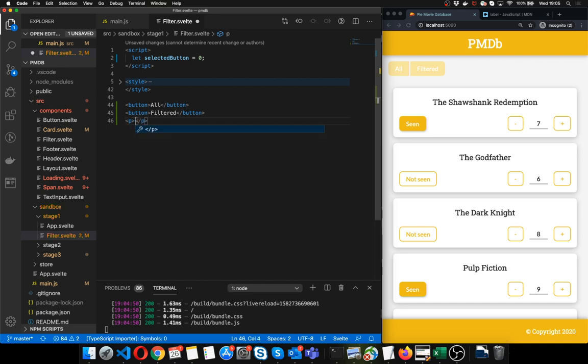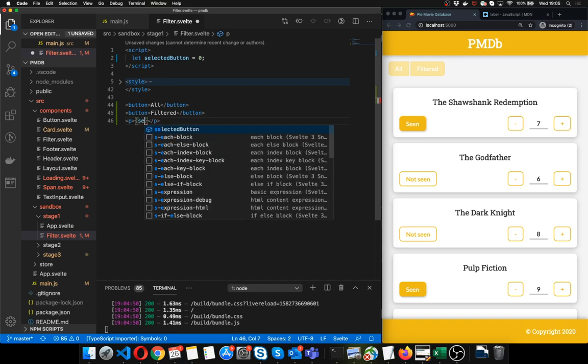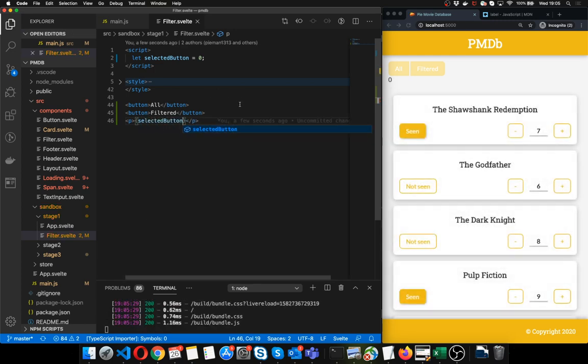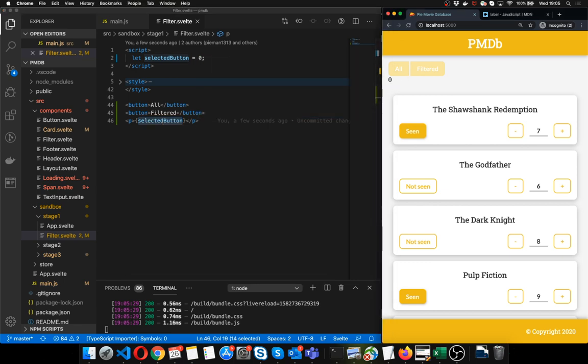So I'm going to add a p tag, and we're going to output it just like this, right? So this is similar to React. Whatever is between the curly braces, it's regular JavaScript, and it will be compiled like that. Okay, so here's my 0 right now, and I'd like to change this one, right?